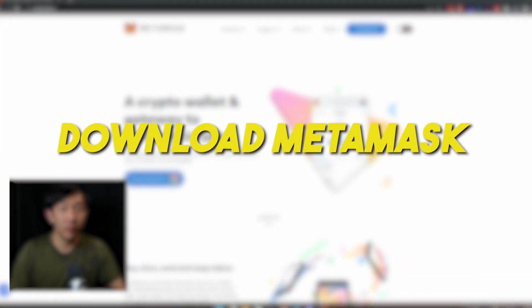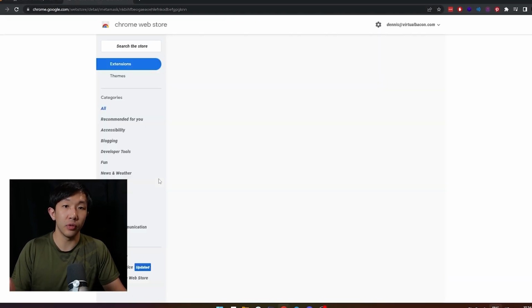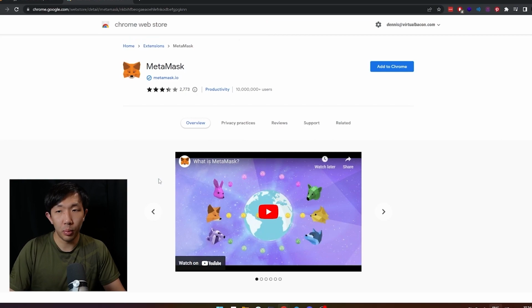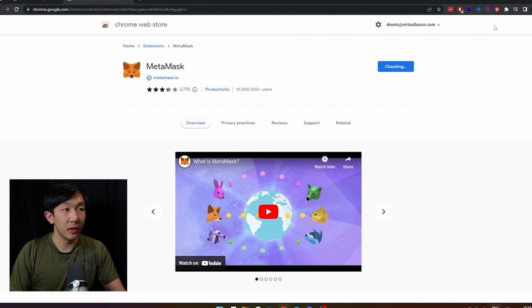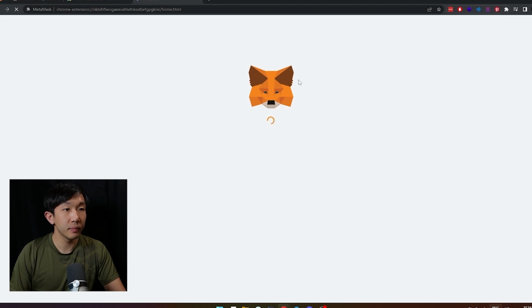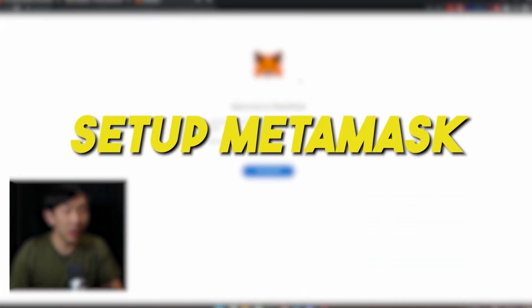First, you're going to need to download MetaMask. So head over to metamask.io and you can download it for your browser. For example, Chrome, Brave browser, and Firefox all work. So add it to Chrome and the extension will install and pop up. And you're ready.